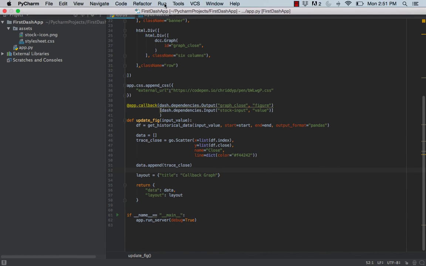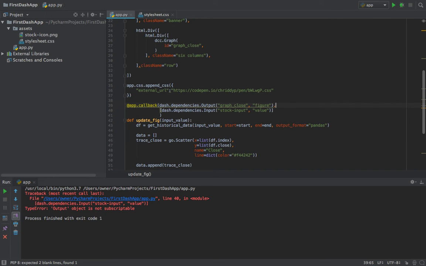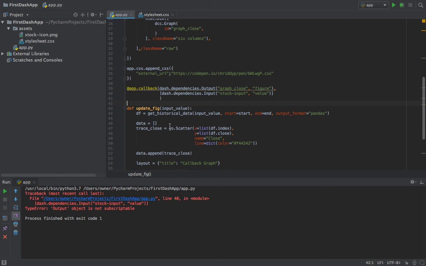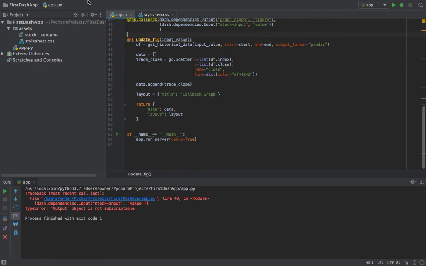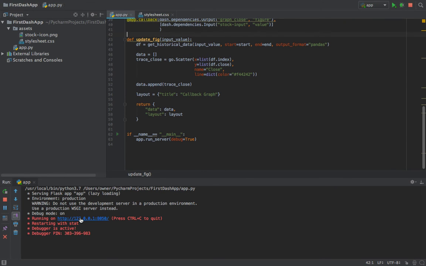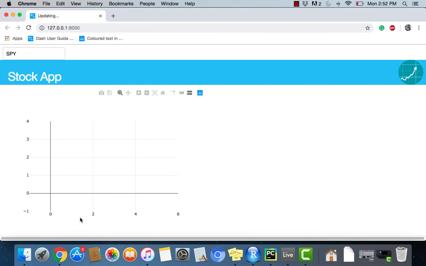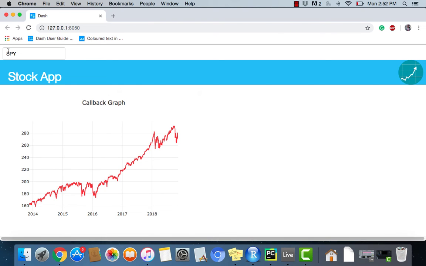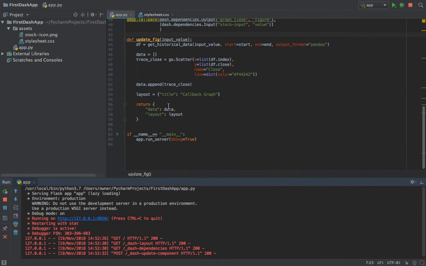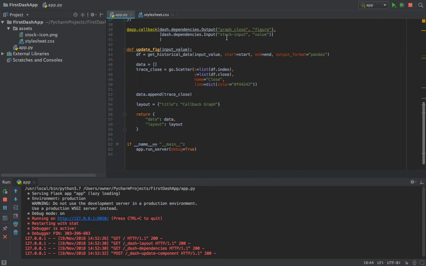We're going to save this, run it, and just wait for it to load. And it looks like we forgot a comma right here. So let me just put that down, and I'm going to rerun this app. And it looks like we're all good. And we should see a graph that's updated right when we open it. And there we go. So we have the SPY. Just going back here really quickly, our initial value is the SPY, and that's triggering an event that is update_fig, which is a callback. So that's really what a callback is in a nutshell.